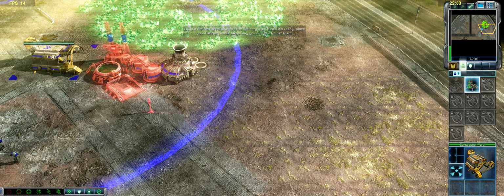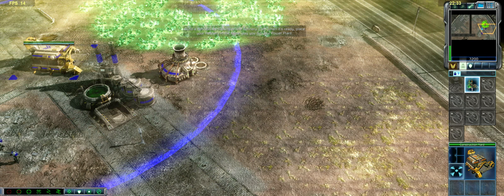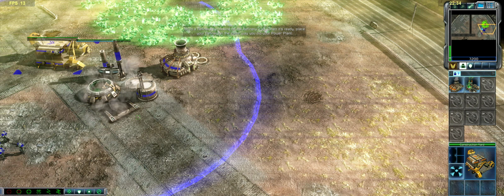Construction complete. New construction options.